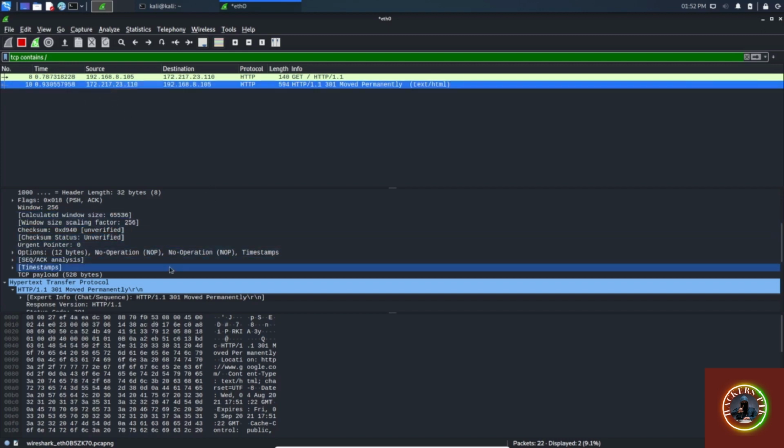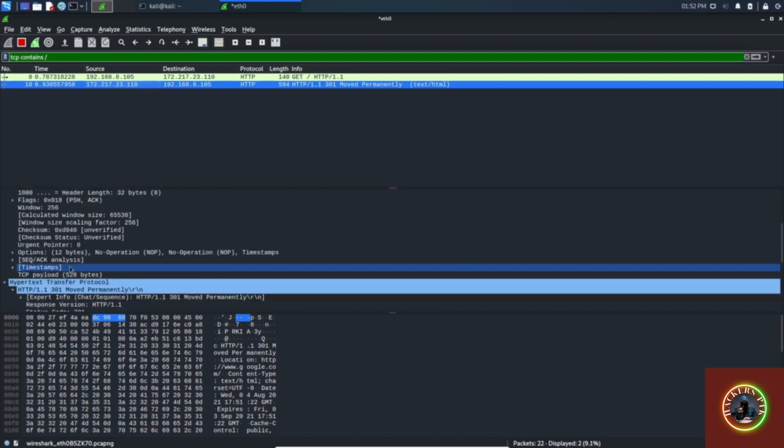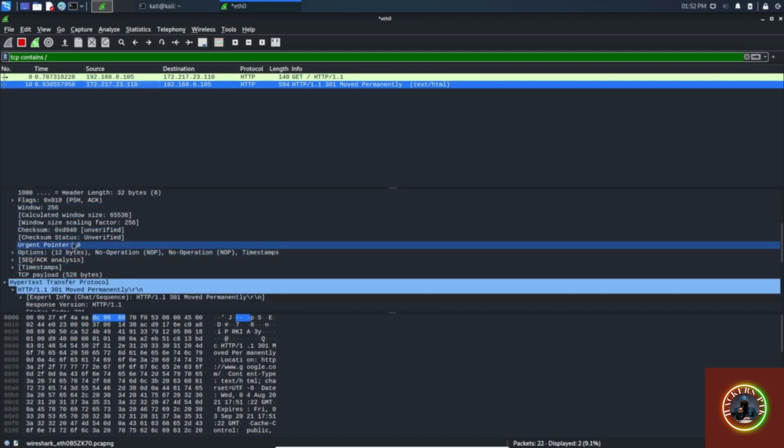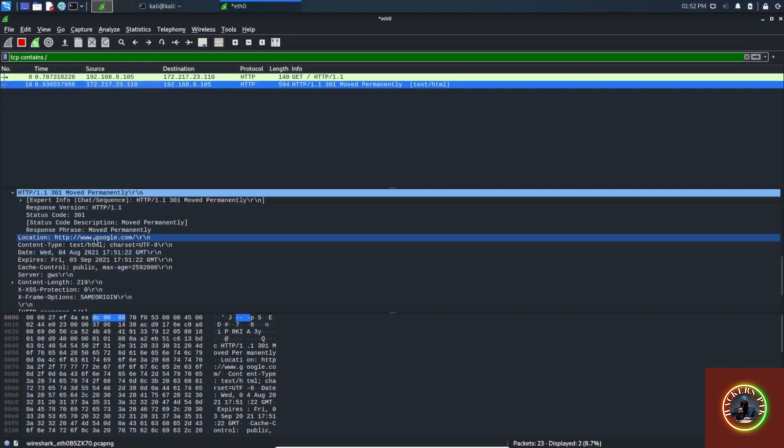Cool. Now don't worry, we have other stuff. How did I know this is for google.com? From here, you can search for the host. So from the HTTP request, you can see that the location is like that. So the location is google.com. Cool. So far, so good.